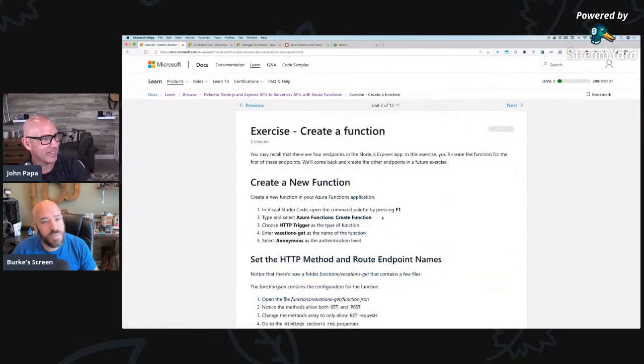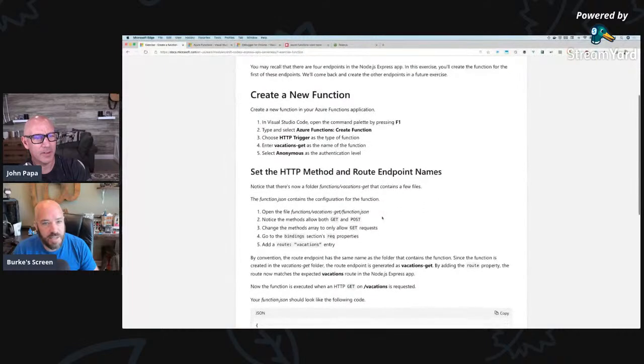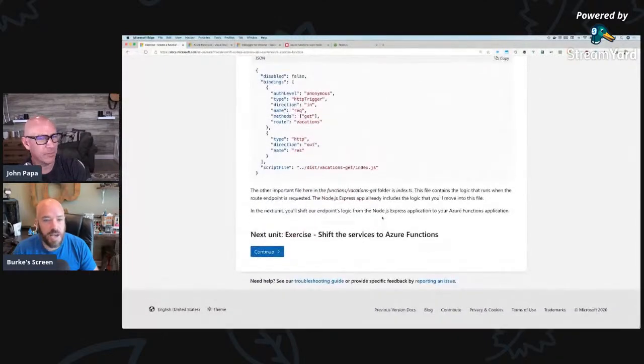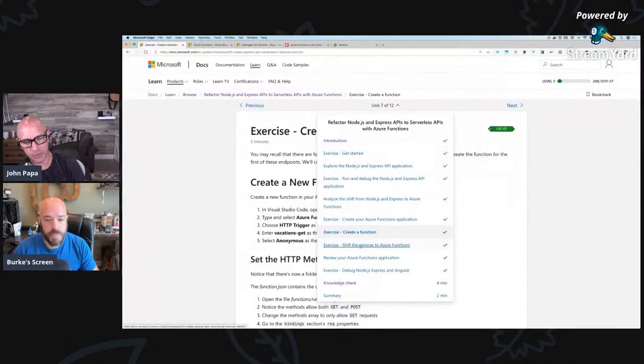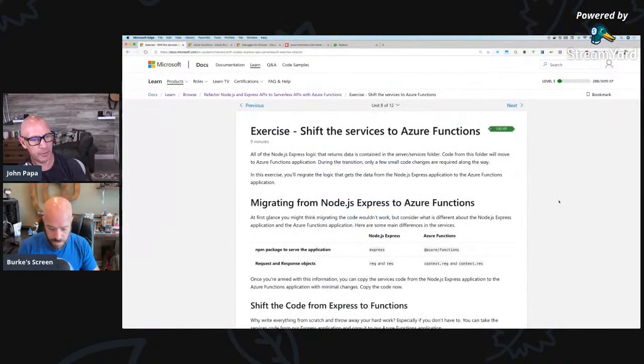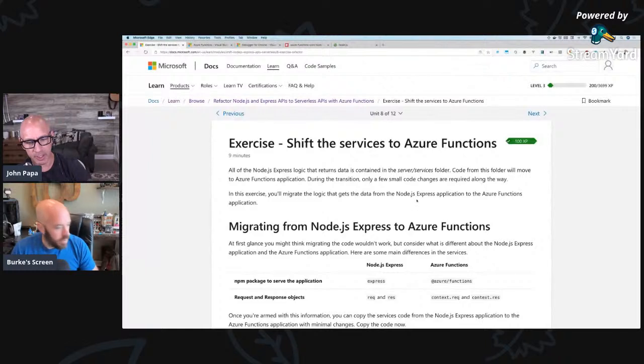So we just did create function, right? Yes. Okay. So now we're going to shift the services to Azure Functions. Yeah, because I recognize all this here. And a quick call out here because Craig's correcting me and he's right. Craig isn't the only one working on the functions docs, but he's one of the main people. And Glenn Gailey is also responsible for quite a few of the functions docs.